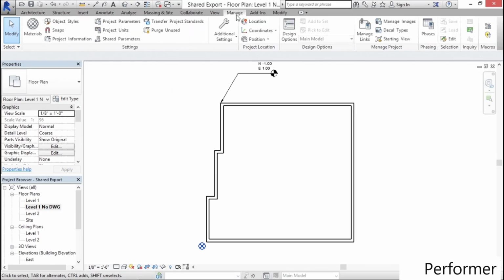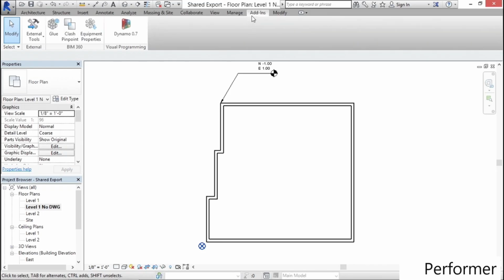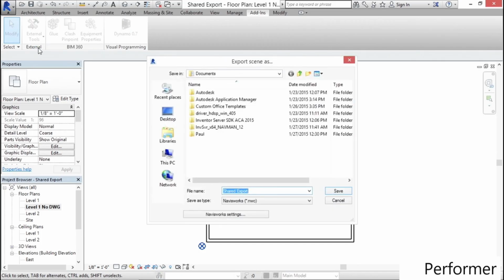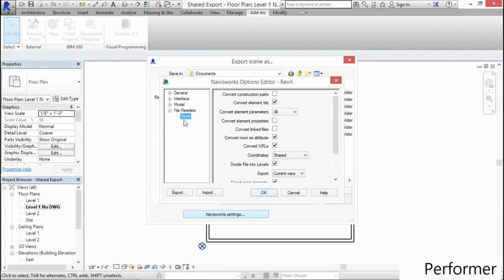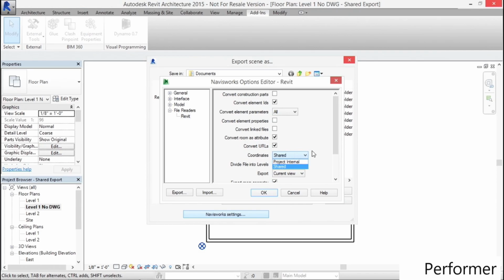So I'm not going to go through the whole process of exporting to Navisworks, but if you have a copy of Navisworks on your system, then on the Add-ins tab in Revit, it will have installed a Navisworks plugin here under External Tools. So if I choose Navisworks from that plugin and then click here where it says Navisworks Settings, you're going to see a Revit option here. And if you look right here, you'll see one of the options is coordinates, and you'll have those same two choices, project internal or shared. So always make sure that it's set to shared before you export to Navisworks recipients.